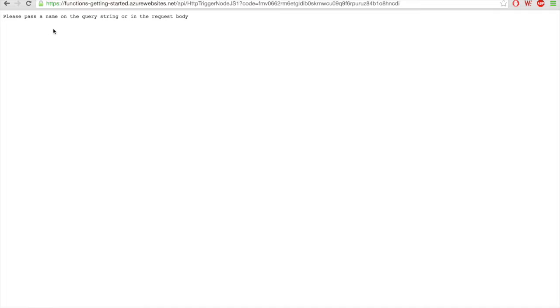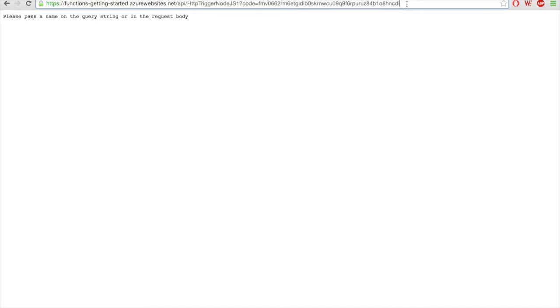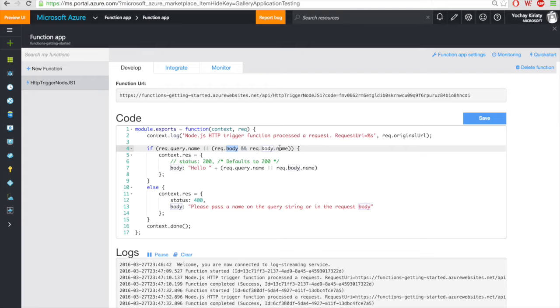I need to pass some parameters if I want to see specific output. If I look at the code, I can either pass a parameter called name on the query string, or I can pass it in the body. The query string will be easy for me, so let's go ahead and add name equals Yochai. And hello Yochai, as you can see, straightforward, pretty much working.